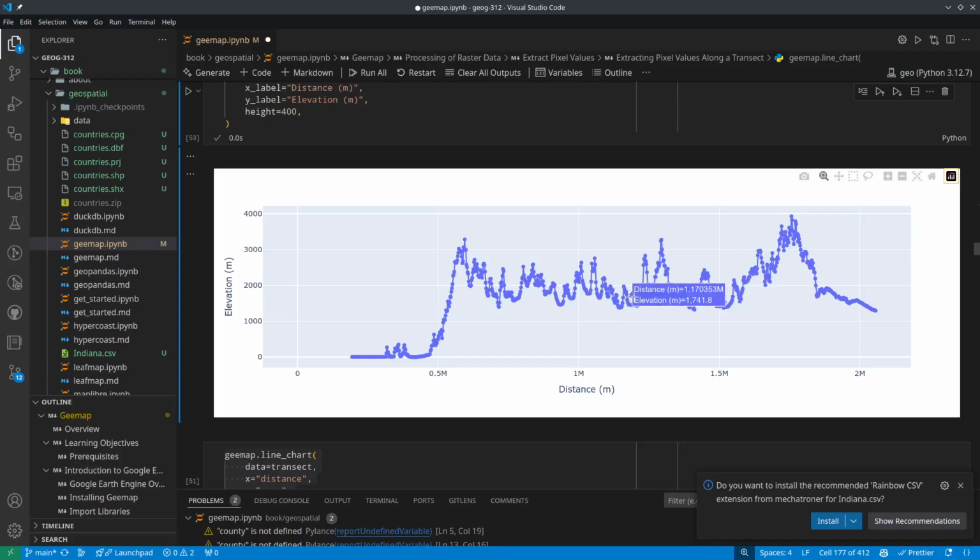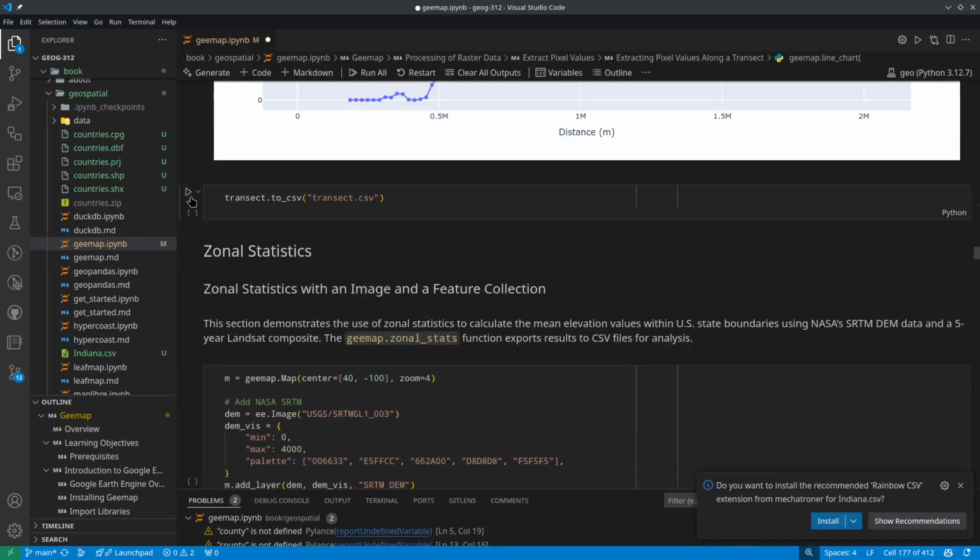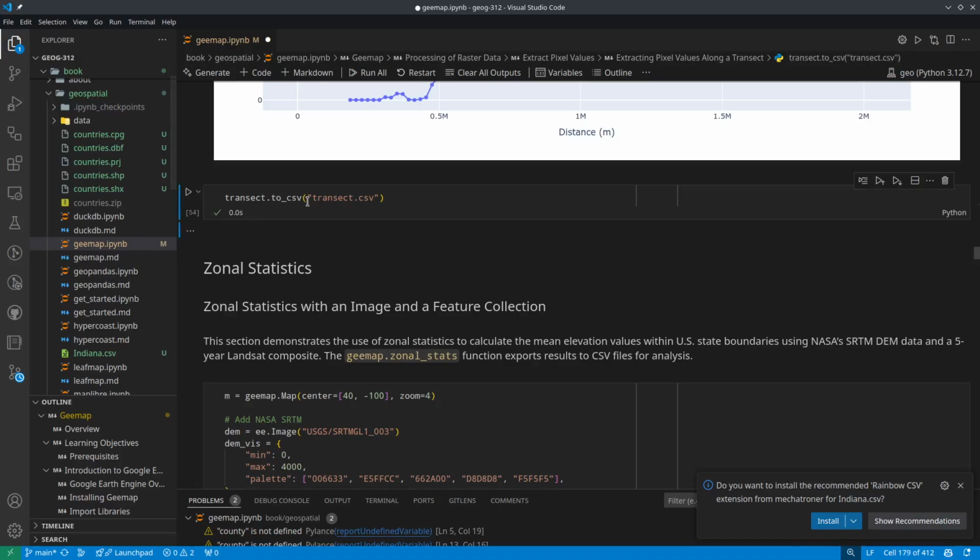So imagine if you need to extract some sample data along a line, or along a polygon, along anything, you can use this extract the transect, especially if you have a line, then you can do this pretty easy. After that, you can export the data. For example, transect to CSV.